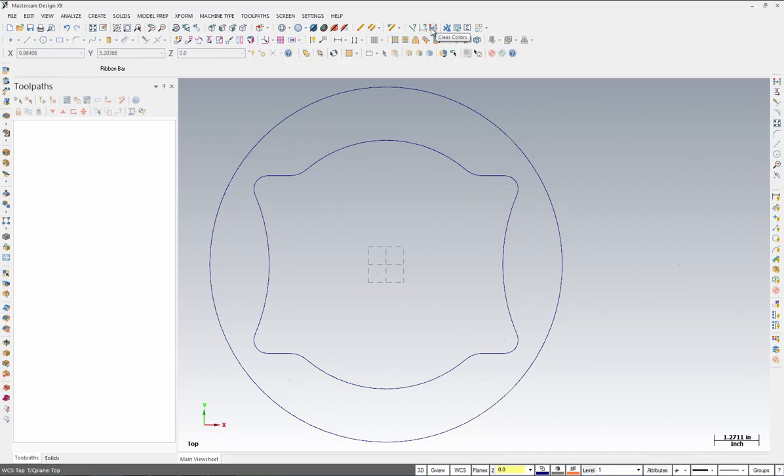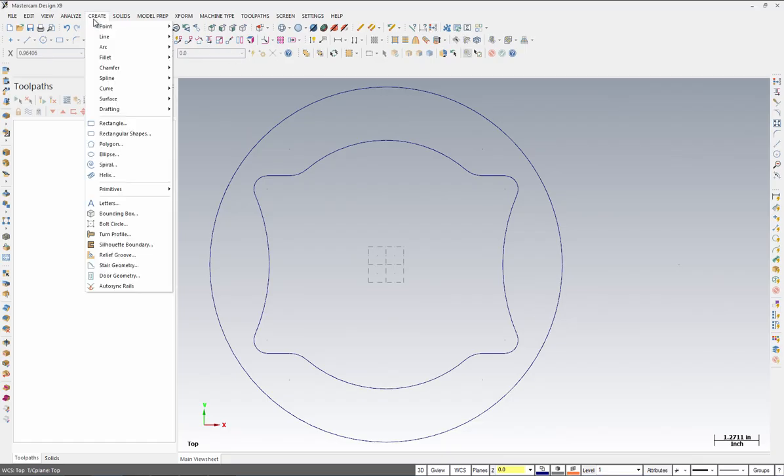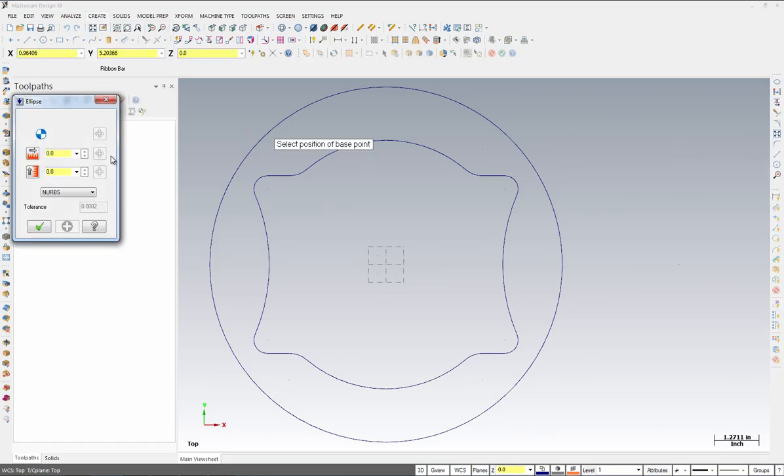Now that we're back to our original geometry, we can proceed with the next step. Go to Create, and scroll down to Ellipse. Change this value to 3, and change the height to 1.5. Hit Enter on your keyboard. From here, you will select OK after selecting the origin. Then you will select OK.